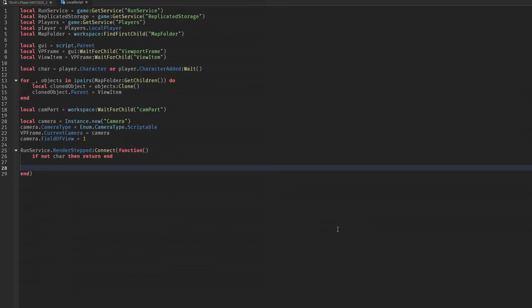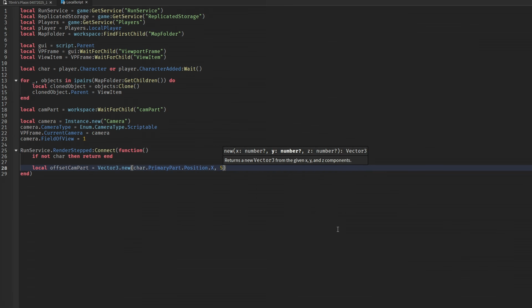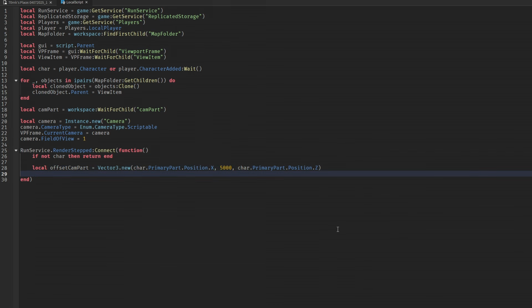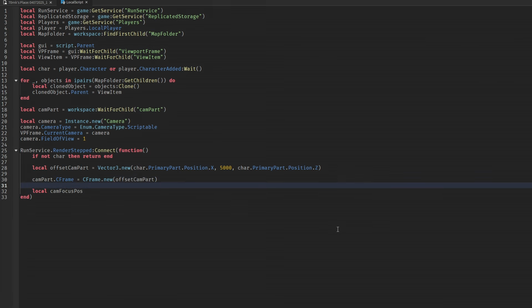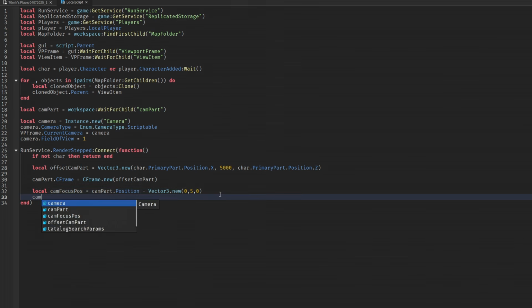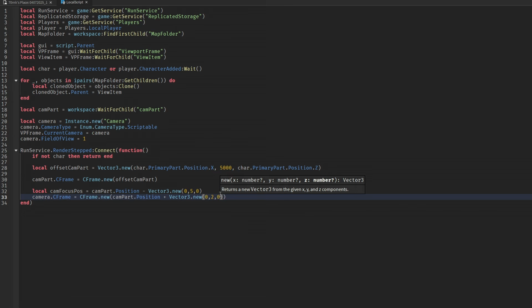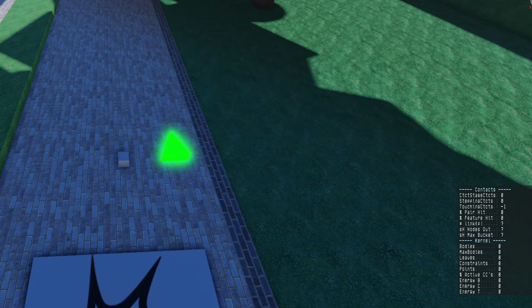Now, all we have to do is to make the cam part follow the character. It's pretty easy. When you test it, it should work.